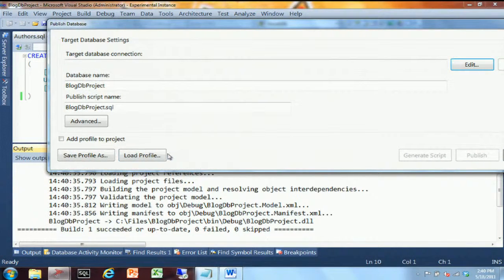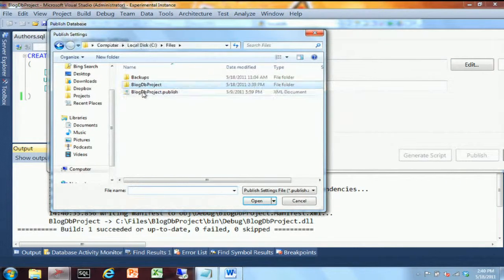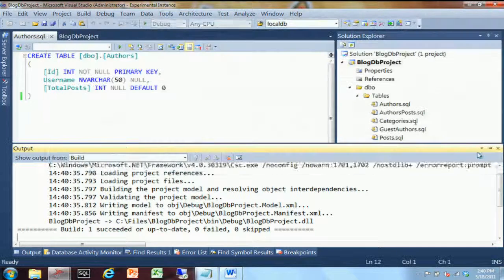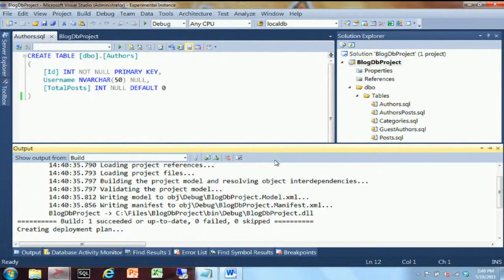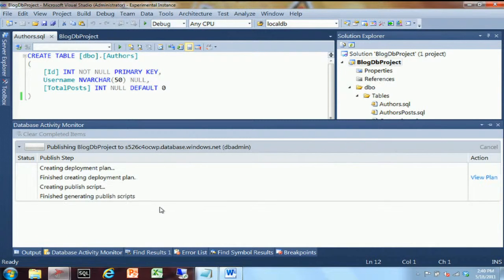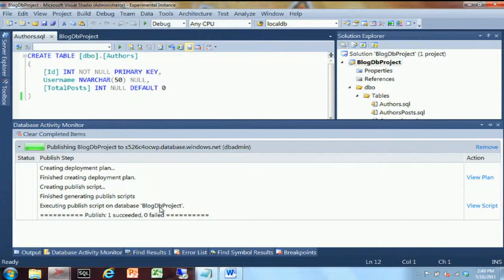And this time we're just going to load a publish profile and kick off that publish. So publish profiles are just a quick and easy way, if you frequently target the same database, you can just save off that connection information and publish settings, and it's just an XML file that you can load. So it's just a quick way to do that.